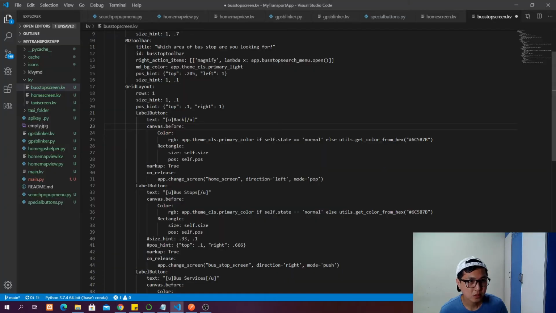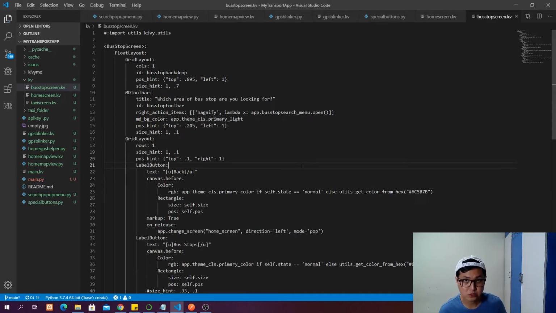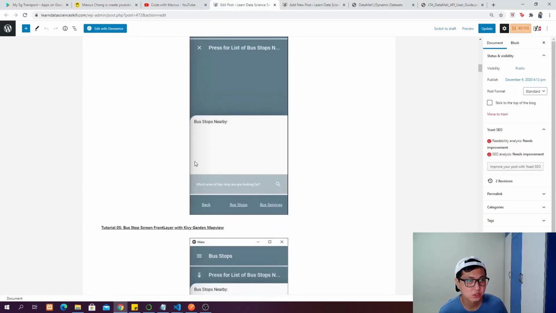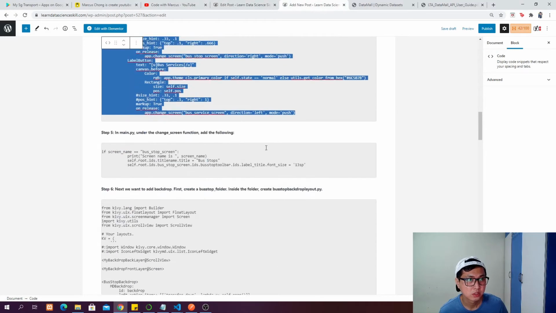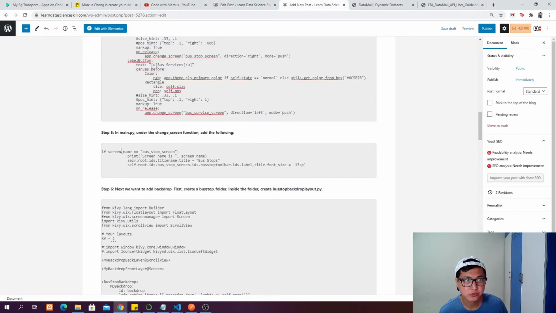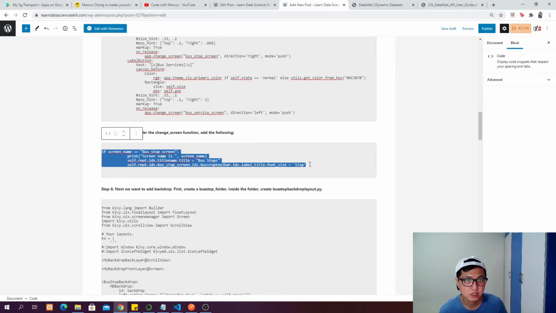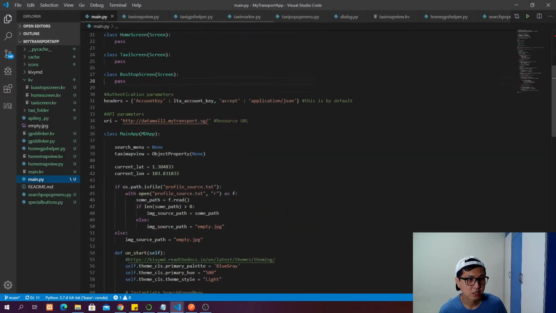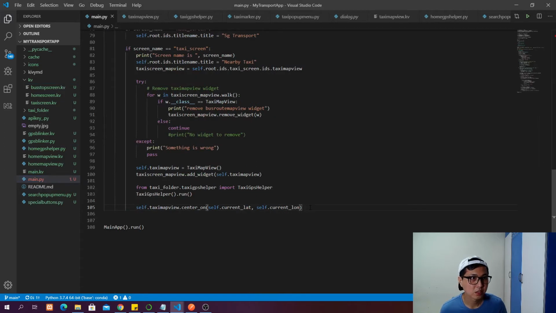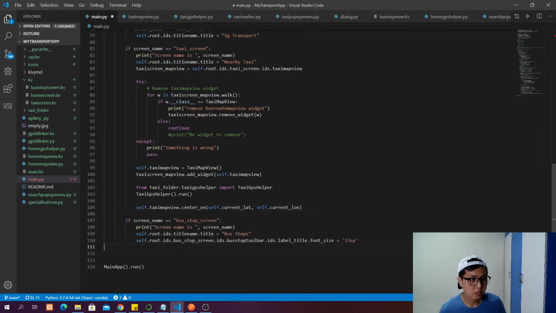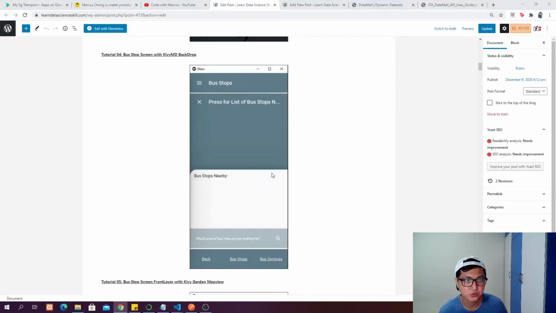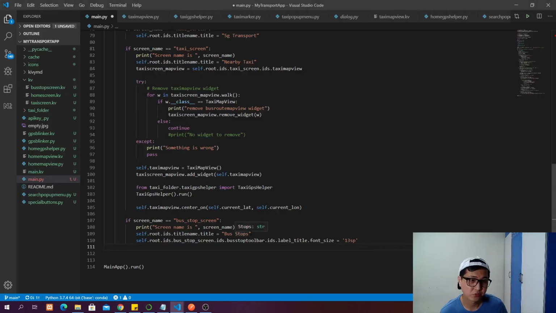Okay, so now we save this one, and then we go to the next. So in the main.py under the change screen function, we want to add this. So the screen name is going to be bus stop screen. So as we navigate to bus stop screen, we're going to change the title of the page of the screen to bus stop. You can put other names if you want.